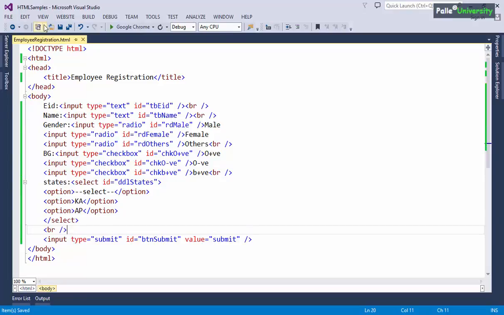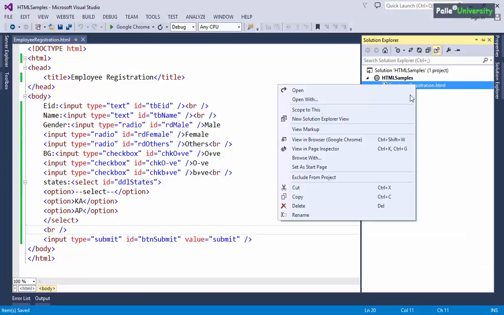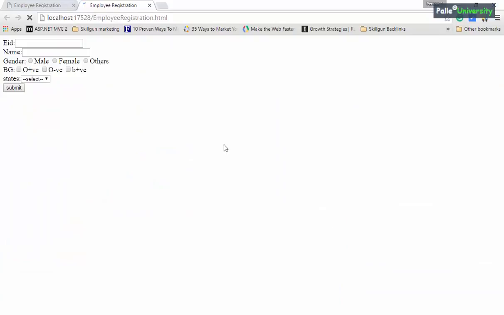That's all. Now I clicked on save. Now let me resend the code to my browser. Now the browser is displaying the user interface something like this. So I believe you understood. This is how we will be writing the HTML code.